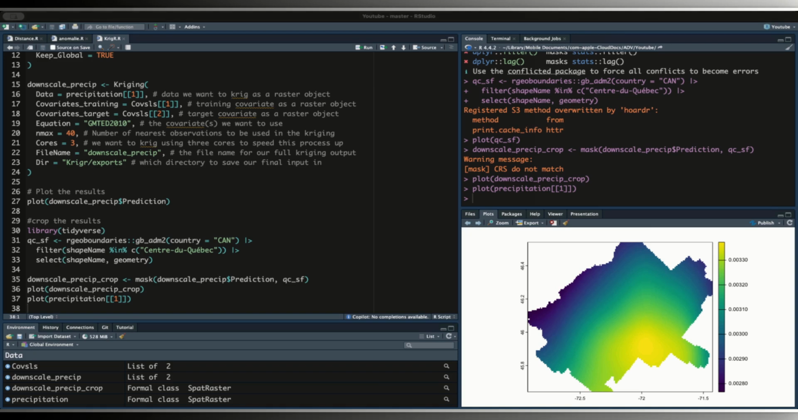So that's it for the KrigR package and the Kriging function.